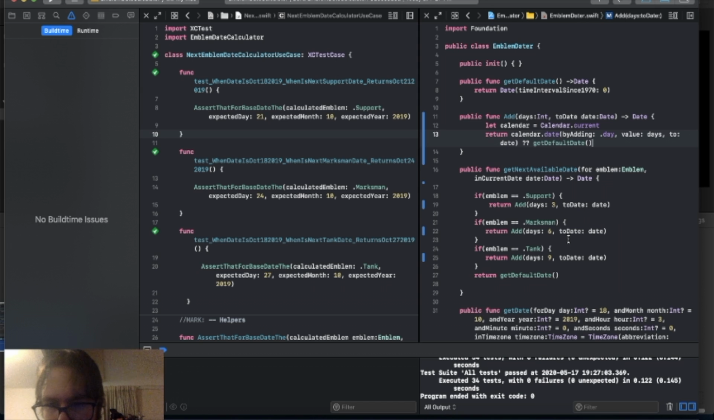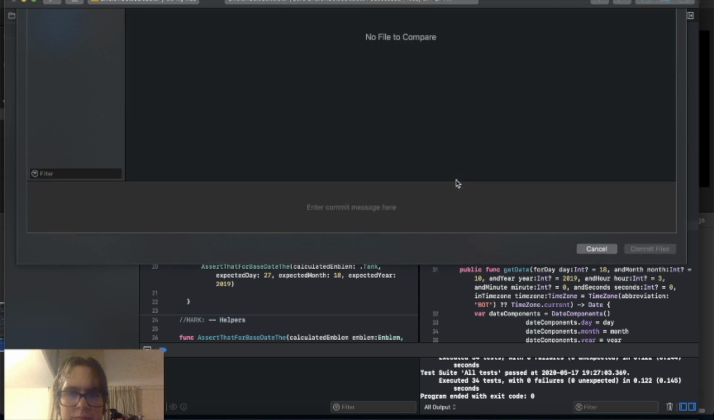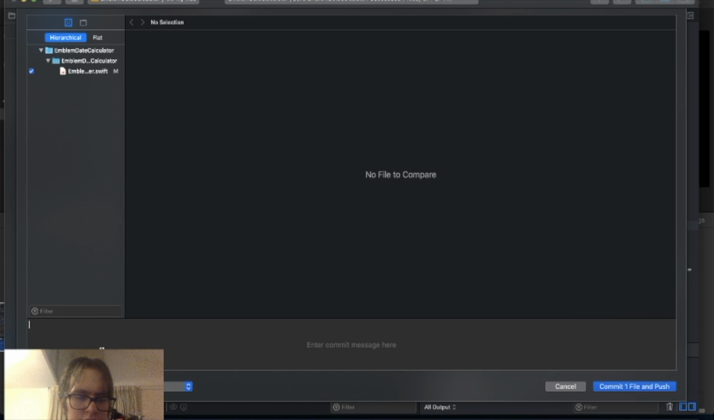Okay, so we can just keep on going. So let me just commit this, push to remote. So this is going to be refactor emblems, refactor date to add days and get default date on a centralized scope. Okay, commit one file and push.